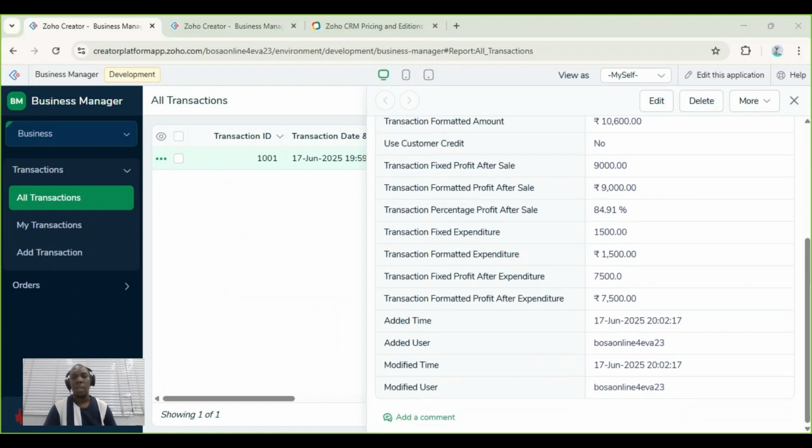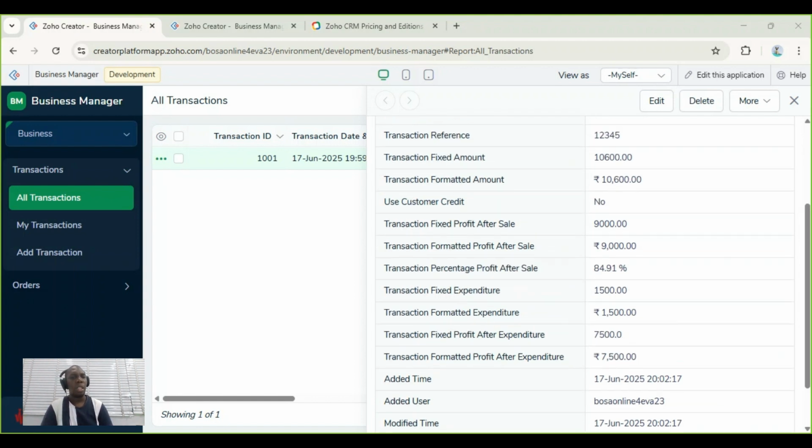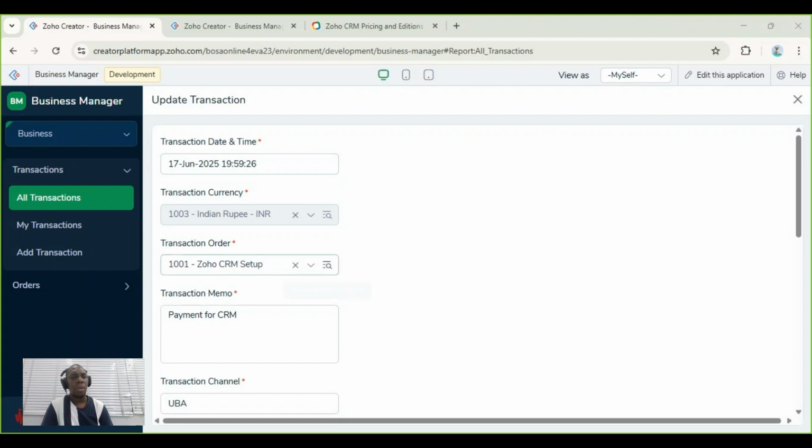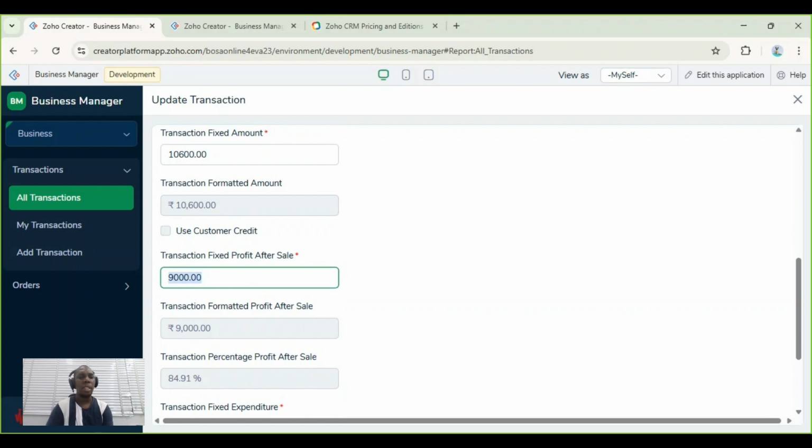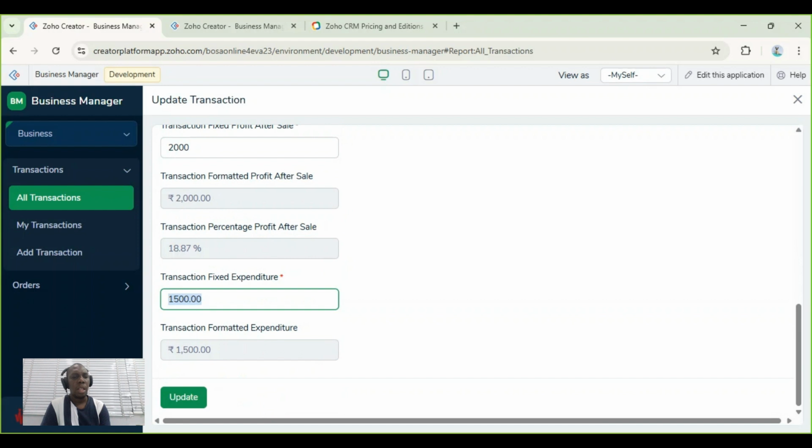Okay. So you see now that after expenses, from 9,000 rupees, we now have 7,500 rupees. So the thing is, this Zoho CRM product, let's say as a partner, for instance, I'm not going to mention the percentage here, but let's just say as a partner, what you're going to get after Zoho's deduction. Let's say you are going to get 2,000 rupees, for instance. Okay, so you know that if you spend 1.5, you are going to spend too much money. So you have to make sure that you are spending a small amount of money on this transaction.